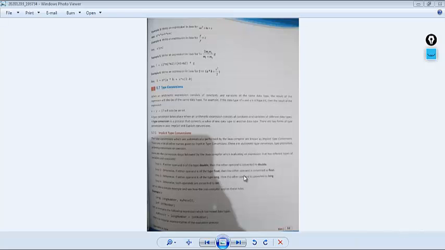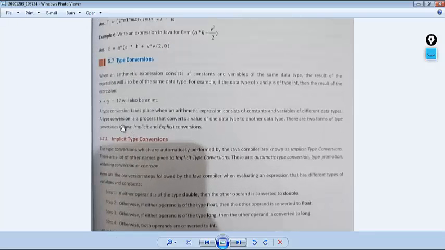So here we are dealing with the data types. Type conversion or typecasting means if you want to convert a value of any data type to another data type, that is known as typecasting. Converting a value of one data type to another data type is known as type conversion. Here it is written, you can see in this line, a type conversion is a process that converts a value of one data type to another data type.